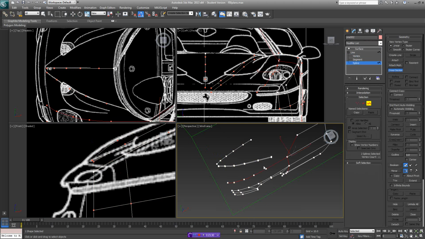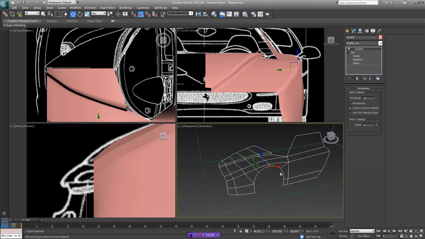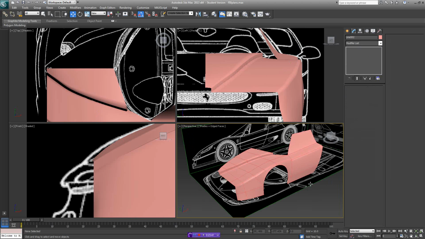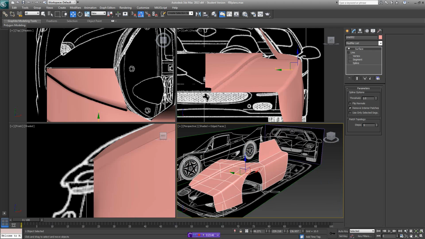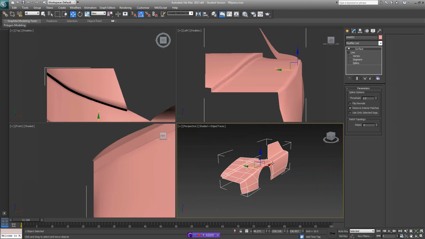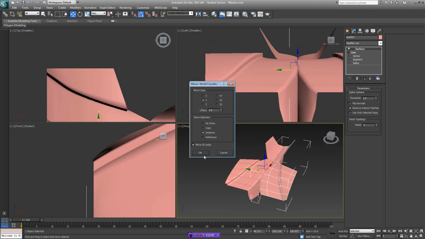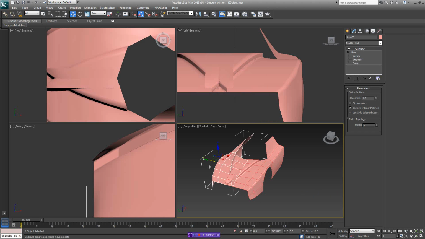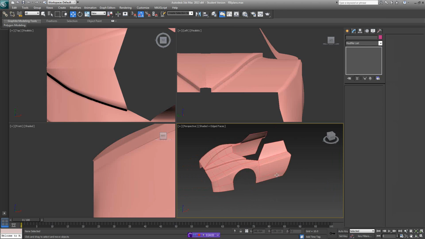Okay, so we'll go to cross section. Make sure you select the right ones. And you can see, there we go, we have the completed first section. Okay, so if we don't do it like that, we use mirror. Let's clone that over and have a look. So we see we've got the start of our car here.